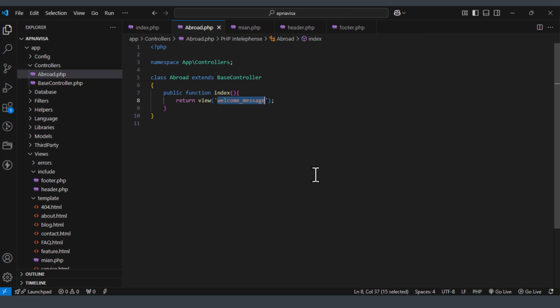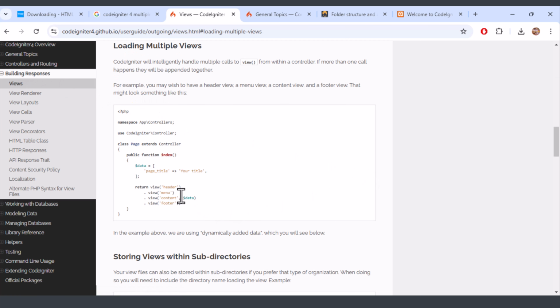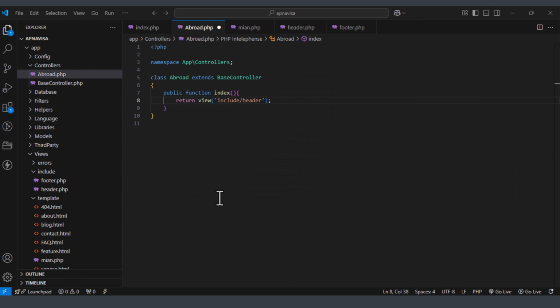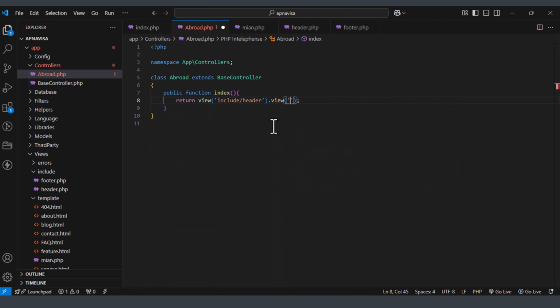Before that, let me change the view as we have the header. So in the view folder we have include, where we have the header, right? So we will just include that, and then if you want to load multiple views, you can use this format. Okay, so you can use this format. So let me write it out, but I will use echo. Mostly I use echo. So I'll first try with echo and then I'll show you this dot kind of thing.